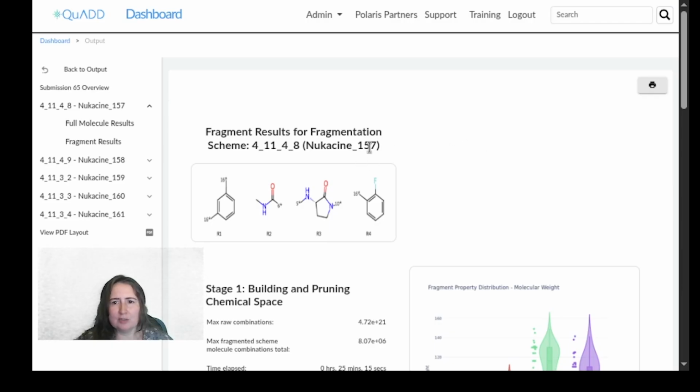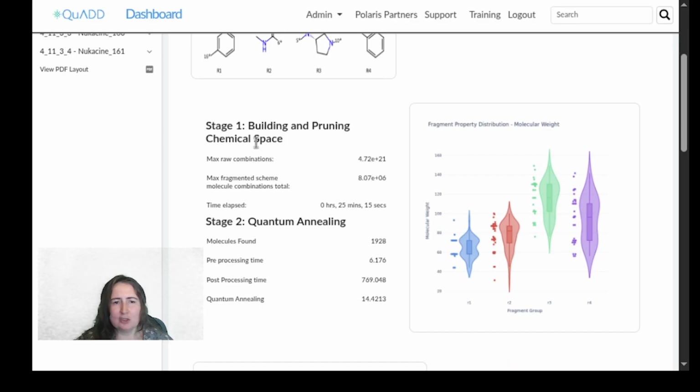So for Nucasine 157, it used this fragmentation scheme. Stage 1 is about building and pruning the chemical space. So you can see that we got to a pretty big chemical space here. So we got to 10 to the 21st maximum raw combinations.